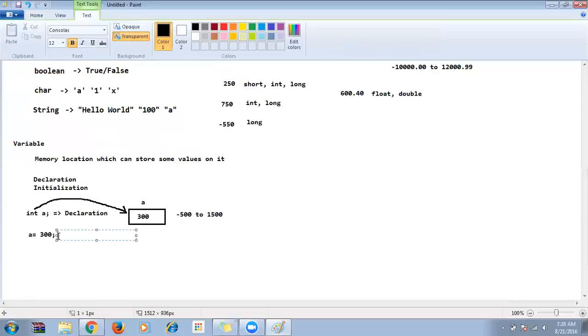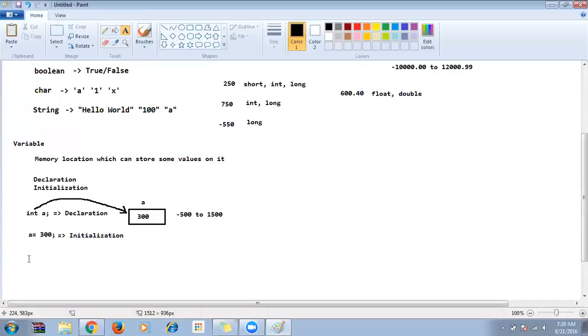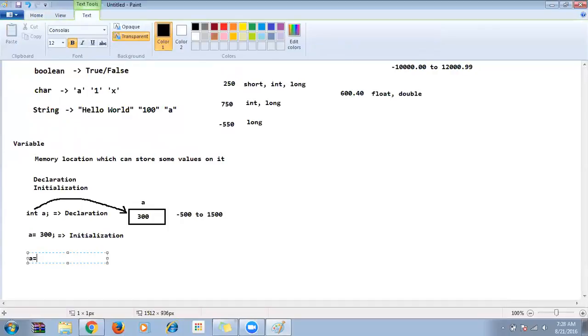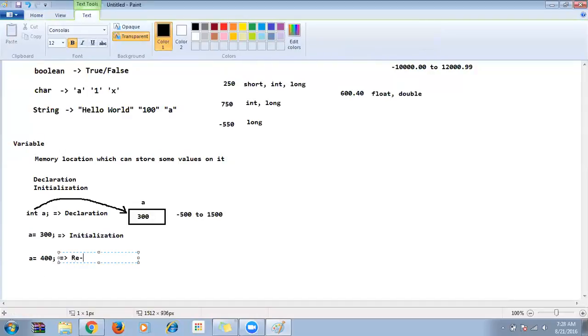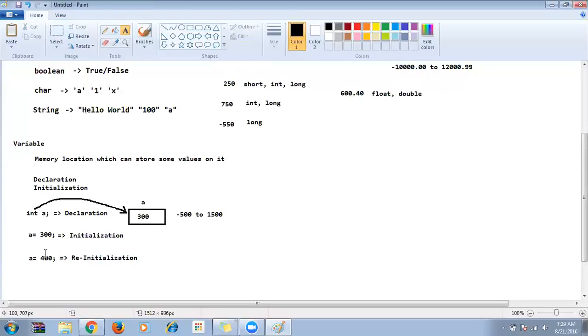This is called initialization. Now I can also do one more thing: a is equal to 400. This concept is called reinitialization. Reinitialization means that before, 300 was there, and now I'm trying to change it. So this is the reinitialization concept.